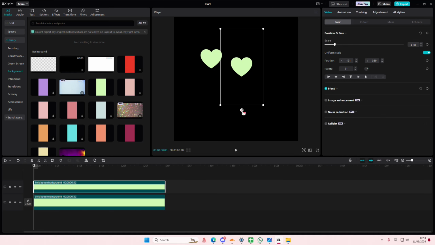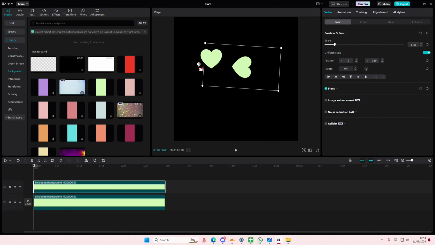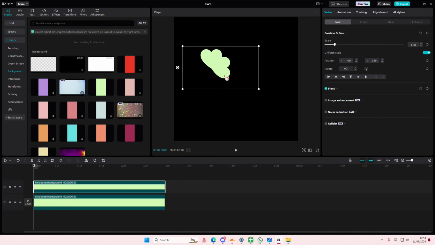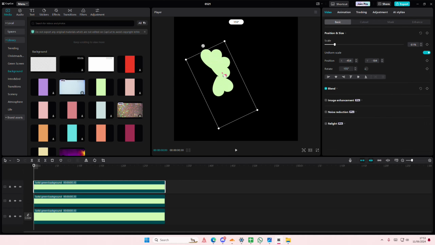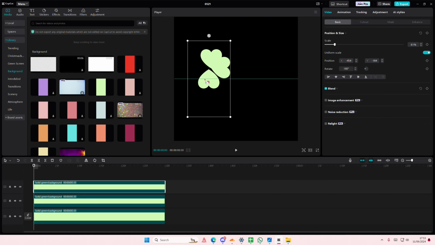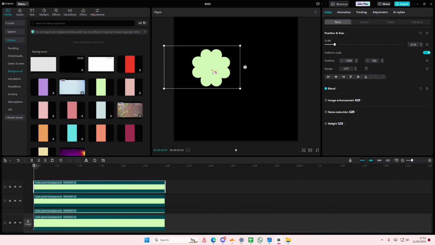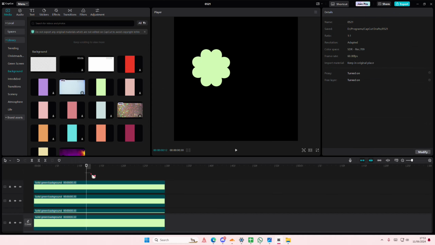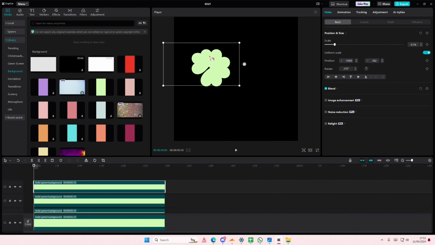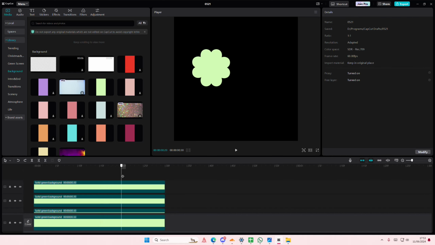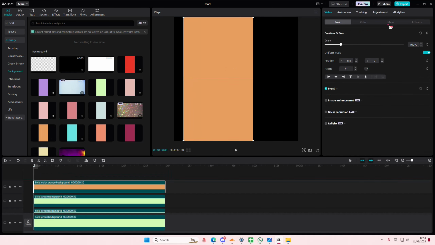I'm going to just create a four-leaved clover. You can also do that by combining hearts together into one. It does have to be spaced out a little bit for you to be able to see the four-leaf clover, I guess. But this one looks more just like a flower, to be honest, but you can just be creative with it.